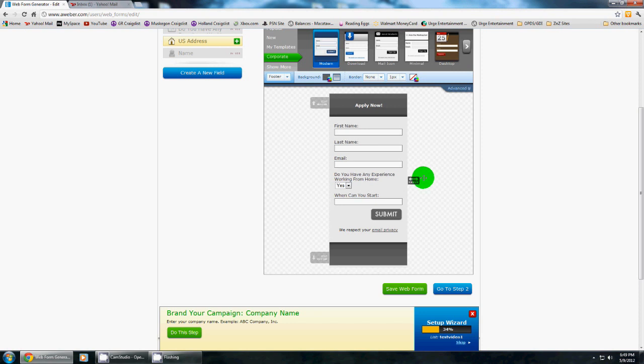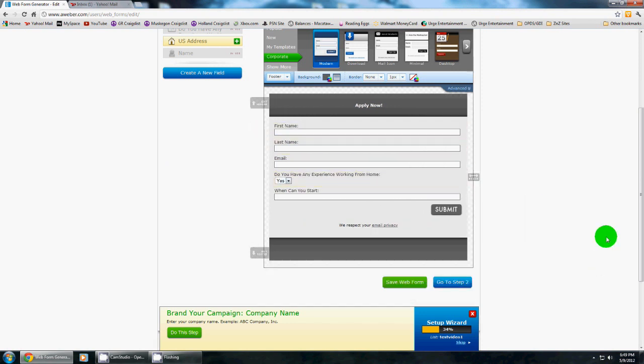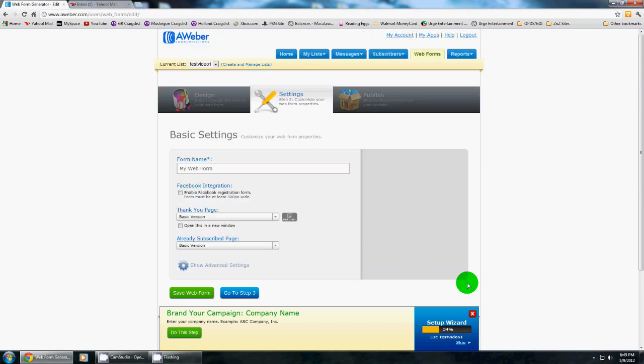All right. So after you sized it to however big you want it, et cetera, and put all the fields in you wanted, you're going to go ahead and click step 2, and you're going to name it whatever you want. I named mine pre-employment application. You could do that if you want on the Facebook thing, but I didn't really worry about that.